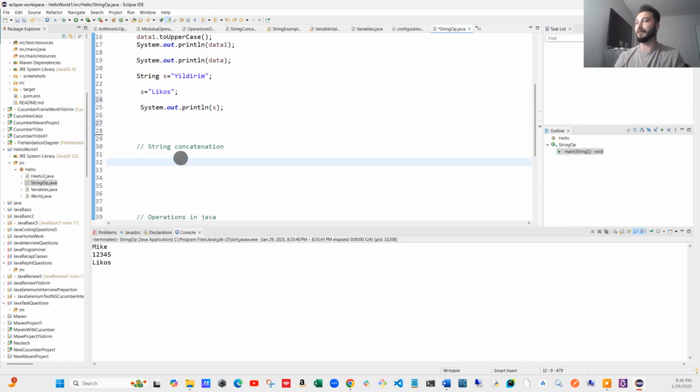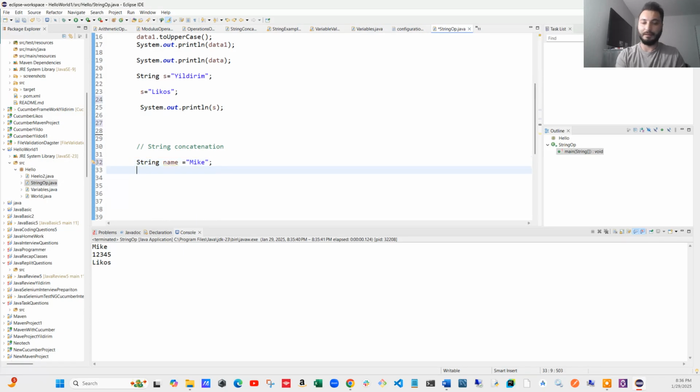Also, I'm going to show you string concatenation. This is actually fun. I'm going to give it a name: Mike again. I'm going to give Mike a last name. I'm going to give my last name to him, it's going to be funny. Let's also make his age.